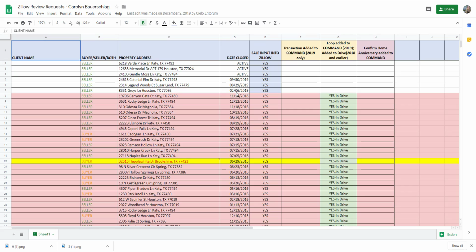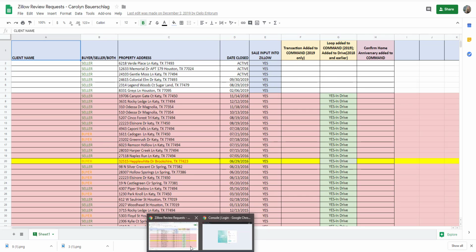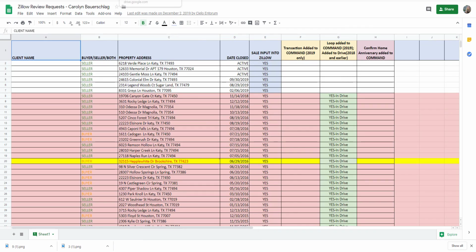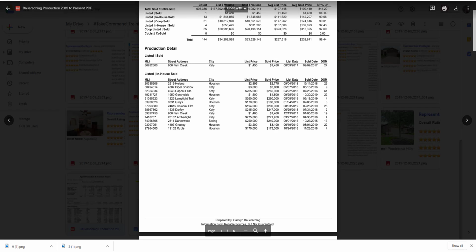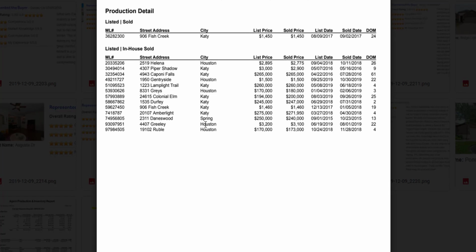Now I requested for this agent a copy of her closed transactions for as long as she's been an agent. So she was able to quickly pull that up. So what we have from her is, let me get back to it, a list that looks like this. And it's going to show us the street address here. We have the city. We also have the sold date. So those are the three pieces of information that we want to have.